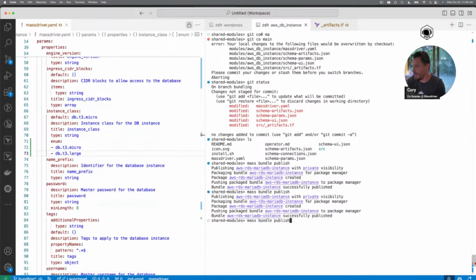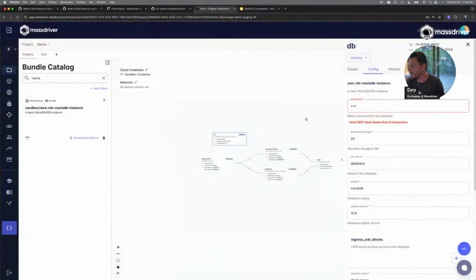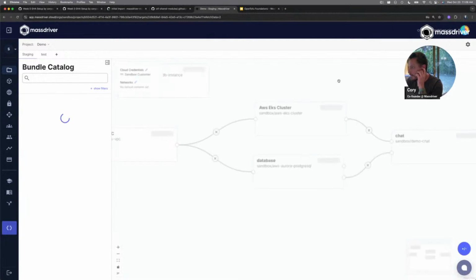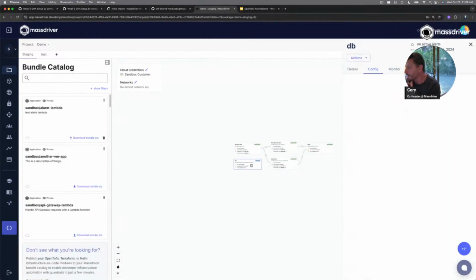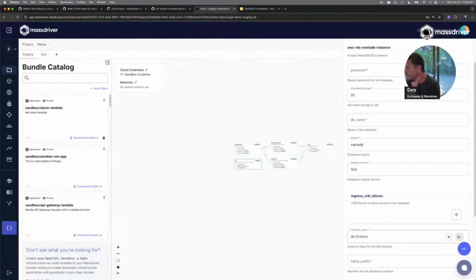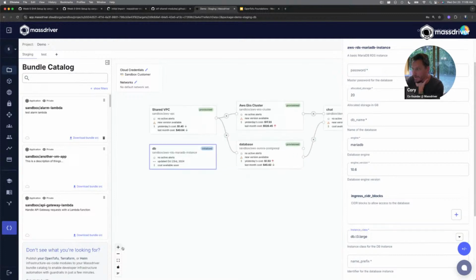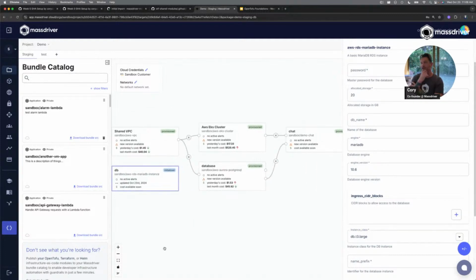I can publish this back in. And now when I refresh this UI, I'm not going to save that password. When I come back into this UI, what I'll see is now instance class is a drop down, right? And so I can say things like, hey, I want to control what instance types my developers are using. Not only which ones can they select. Maybe we don't want to use burstable at all, right?